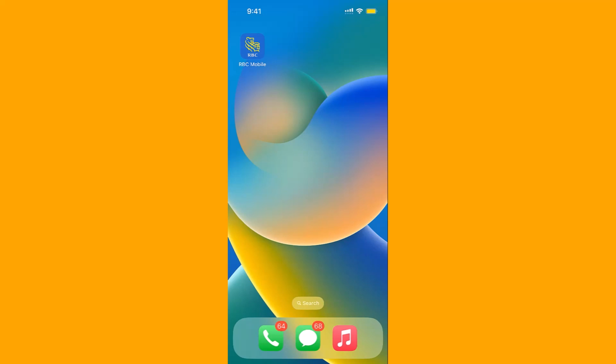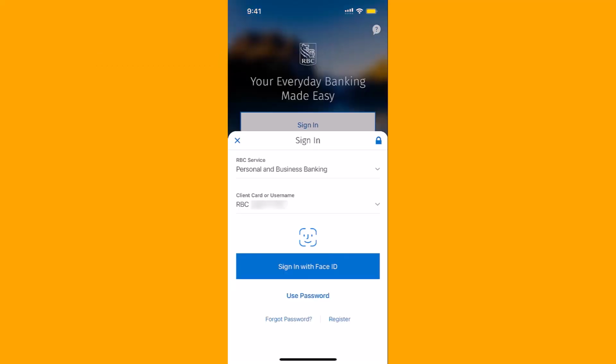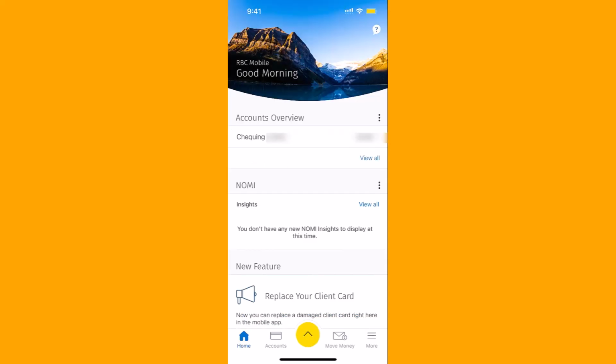To start, open the app by tapping on it. Now, sign in with your account. Once you're signed in, you will see your accounts. In this case, we have the checking account, so we clicked on it. If you have other accounts, tap on the account you want to obtain the void check for.